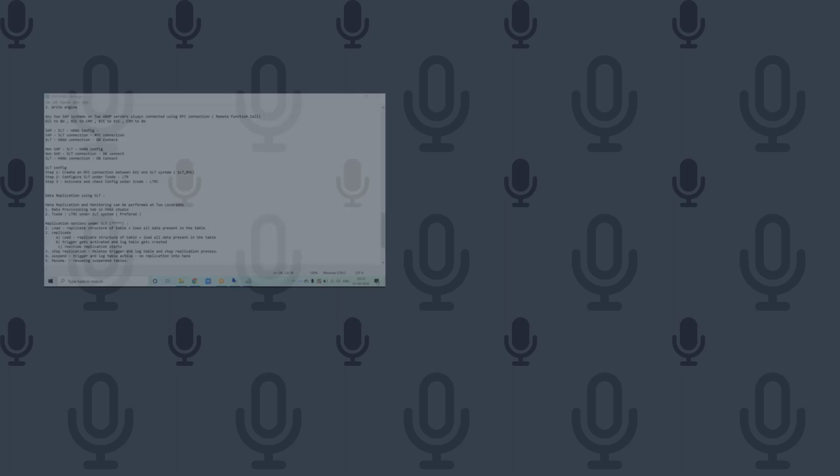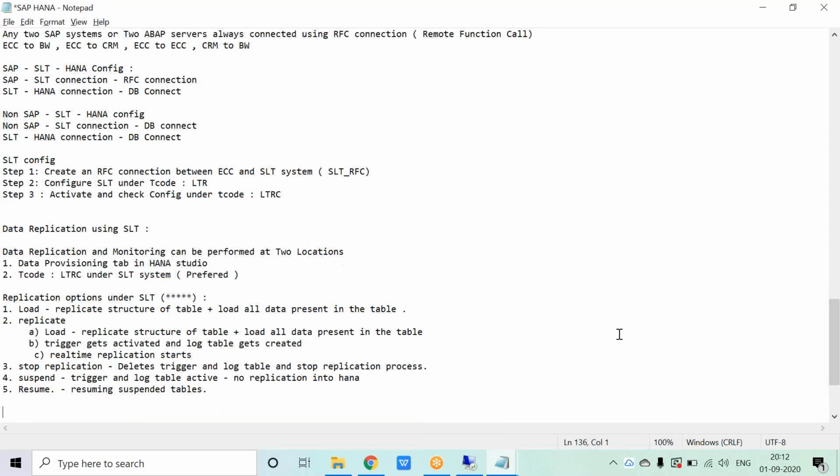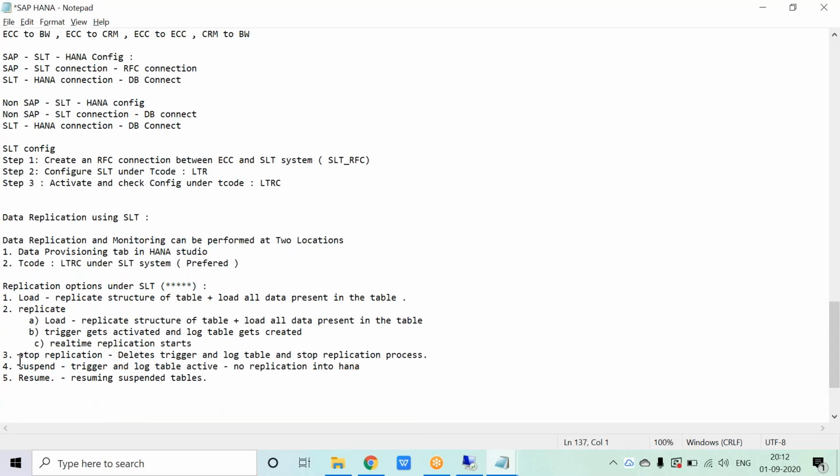Okay, I just copied from the earlier content I have. These are the 5 replication options we have in SLT: load, replicate, stop replication, suspend, and resume. Load replicates the structure of the table plus loads all the data present in the table. Replicate is based on triggers and log tables and is real-time replication. I will speak about these 5 options in much more detail in the coming sessions.